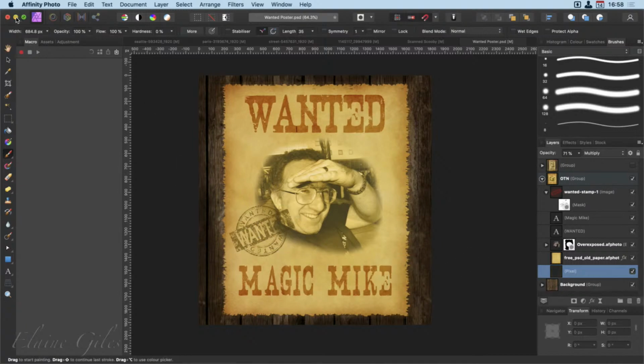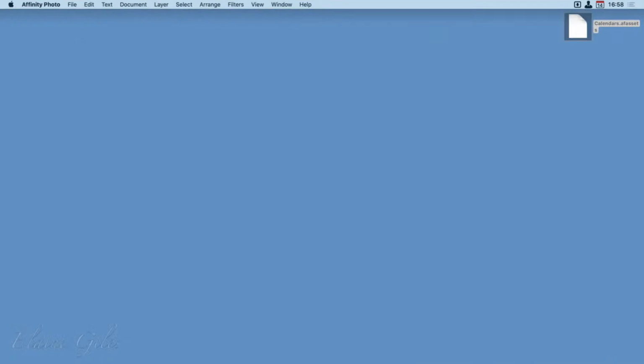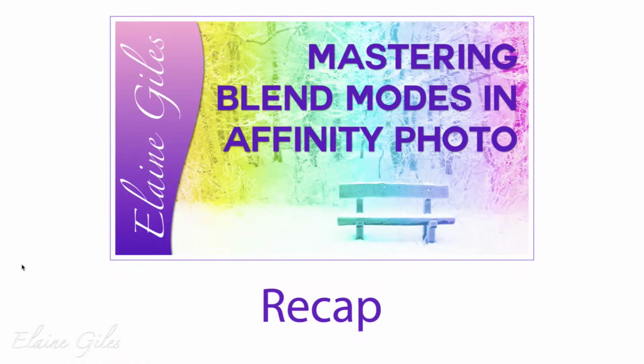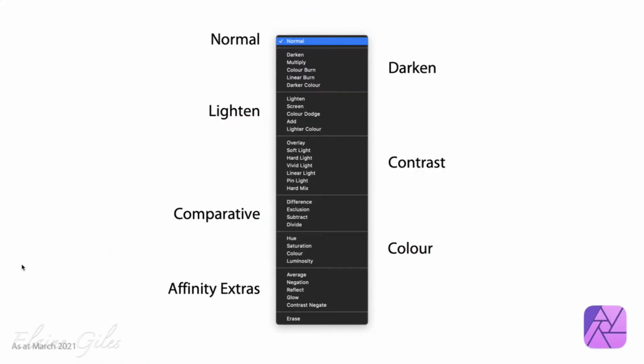Right, okay. He's disappeared at the moment, but I'll get into the wrap up and then we can go on to questions. So recap of all that we've done. There are blend modes. These are the ones that are in Affinity Photo and all of the Affinity apps as at March 2021. They are in logical groups. The darken group, everything darkens. The lighten group, everything lightens. The contrast adds contrast and so forth.